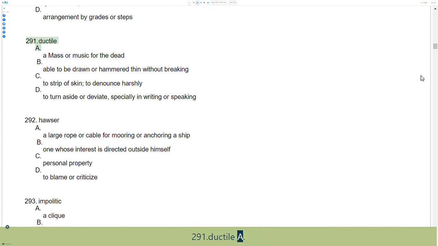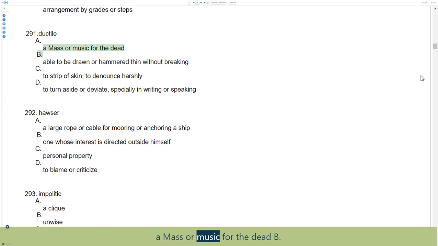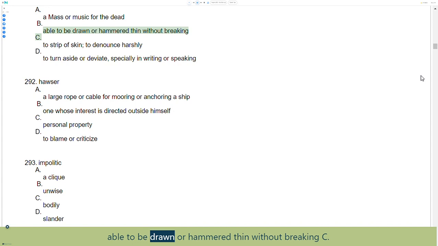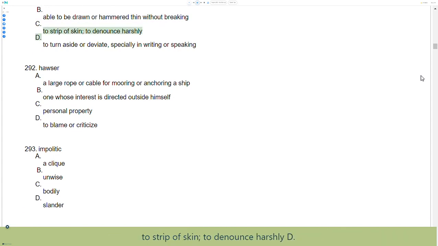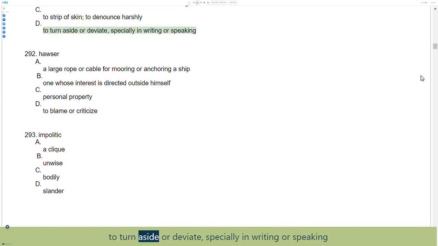291. Ductile. A. A mass or music for the dead. B. Able to be drawn or hammered thin without breaking. C. To strip of skin, to denounce harshly. D. To turn aside or deviate, especially in writing or speaking.